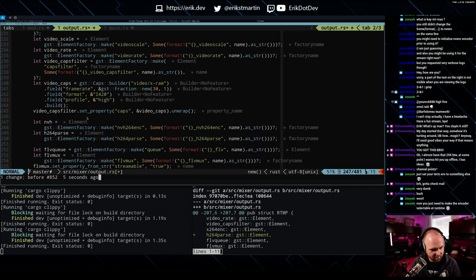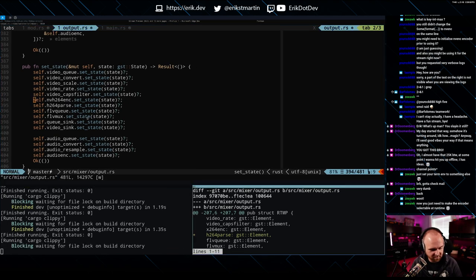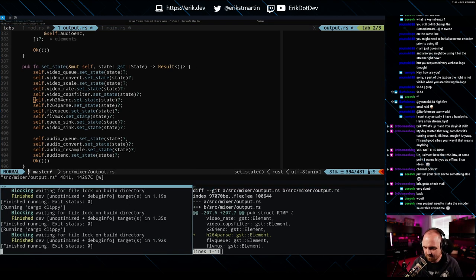Yeah, let's just find all of these. Percent S, X264 encode, replace that with NVH264 encode. Right, NVH264 encode, okay. Let's make sure this compiles. Yeah. So yeah, that's gonna be the big thing.